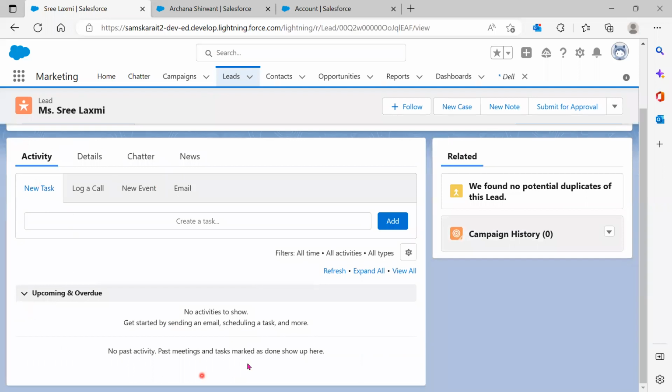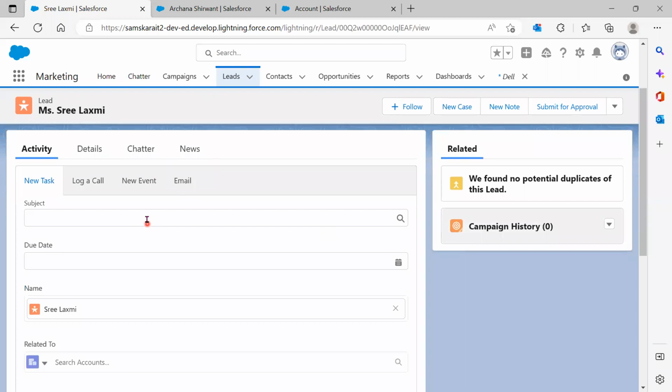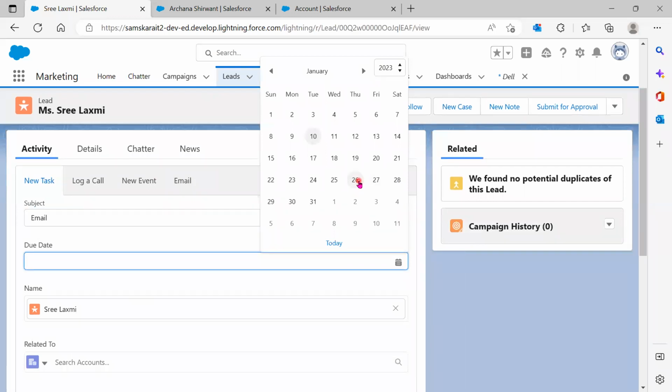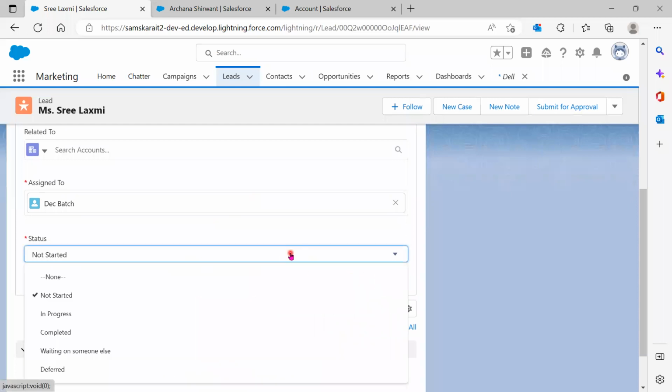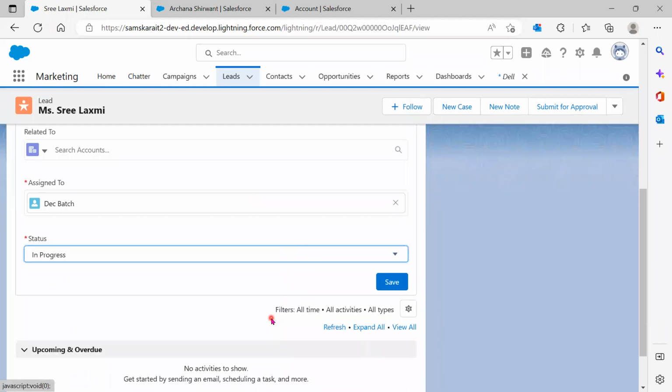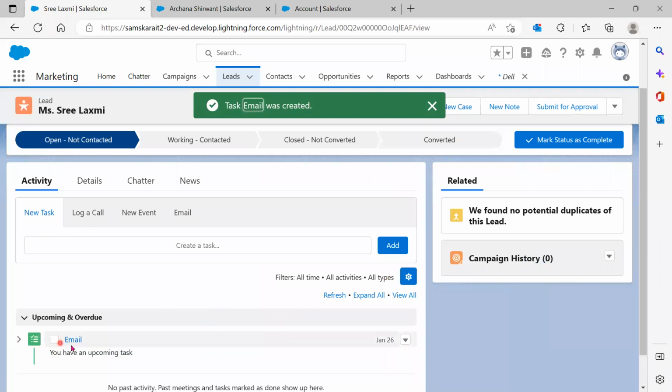Now, is there any activity so far? No activity. If you want to create an activity, you can create a task. When you click on a new task, you have a subject. What is the task about? Email. What is the due date on this task? 26. Right? Assigned, not yet started. We have just contacted her. Let's say in progress. And I have created a note to send an email. So the task has been created here.